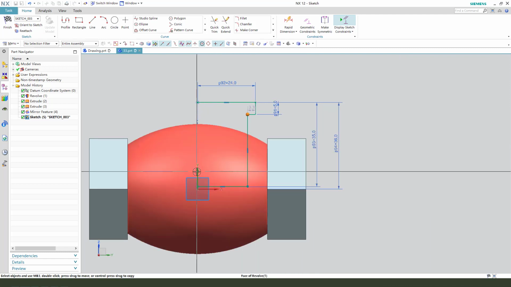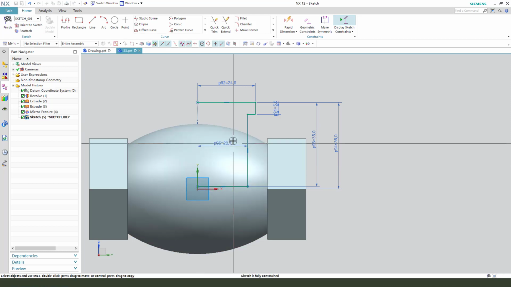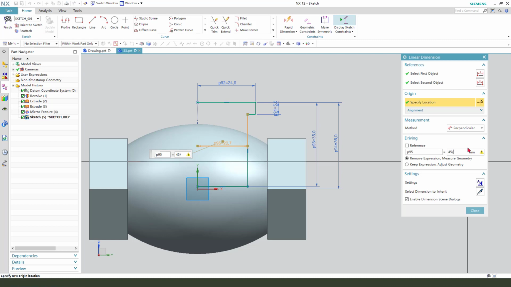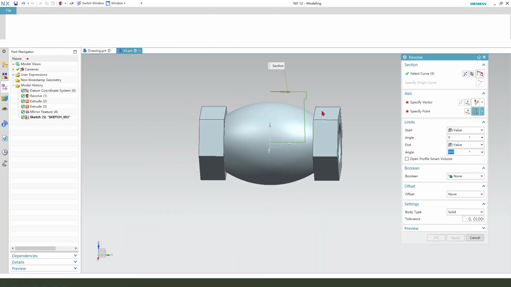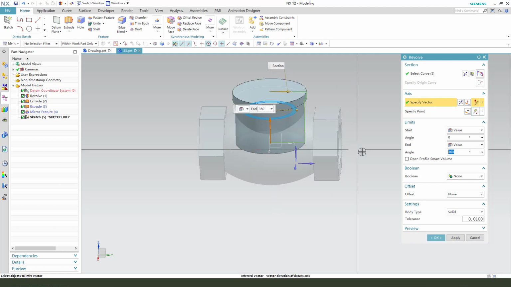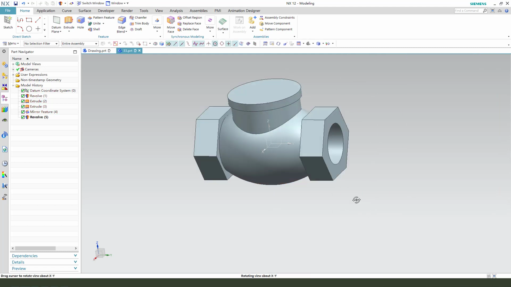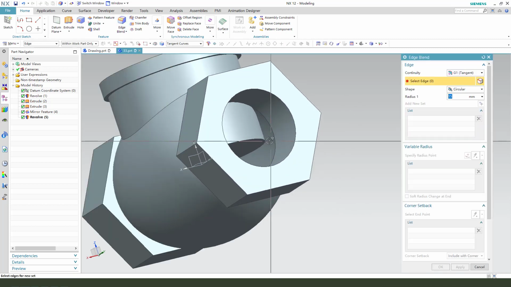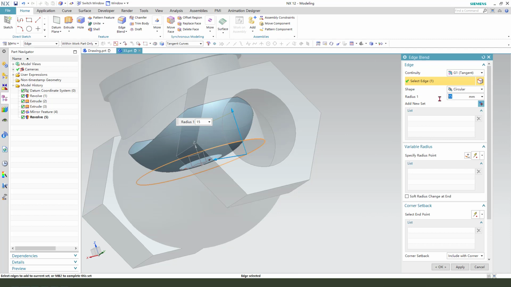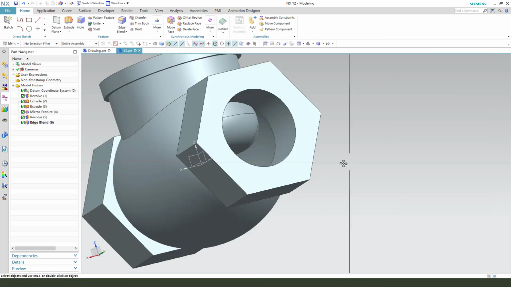This distance 45. Finish. Then we select the unite. Okay. Next, edge blend. Select this edge, 9 mm. Okay.